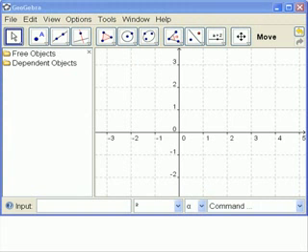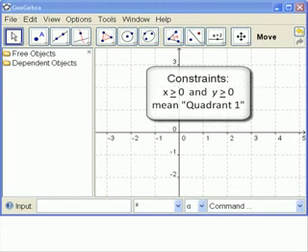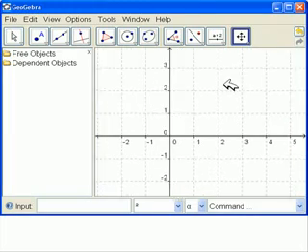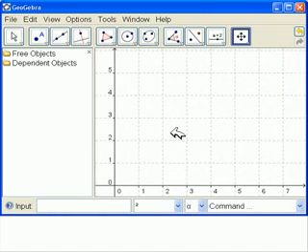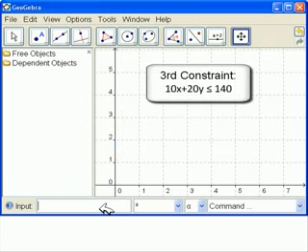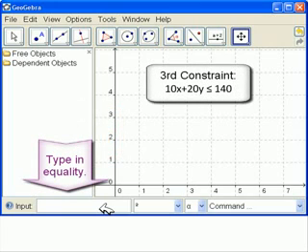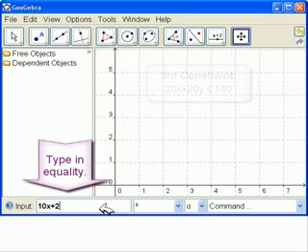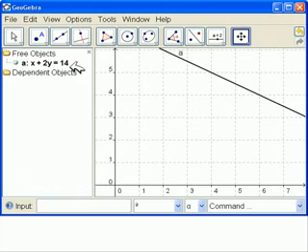We open GeoGebra. The first two constraints that say that x is greater than or equal to 0 and y is greater than or equal to 0 mean we are working in the first quadrant. So we move our drawing pad down to the first quadrant. Now, GeoGebra does not do inequalities. So the second thing we do is type in the third constraint, but using equality. So we have 10x plus 20y, and now instead of less than or equal, we type equals 140, and we hit enter. And there's the line, and GeoGebra has reduced the equation to its simplest form.